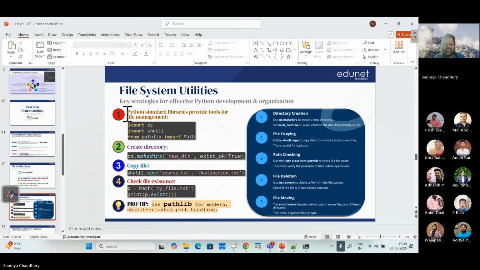And within that, you can see the file system utilities you have. The standard libraries which are provided in the context here, or shutil, basically nothing but the shell utilities. This gives you additional functionalities in the context that you can copy or move, doing a lot of aspects which you basically do in the context of files.